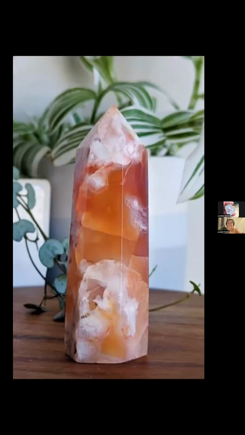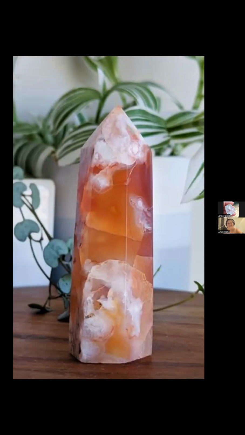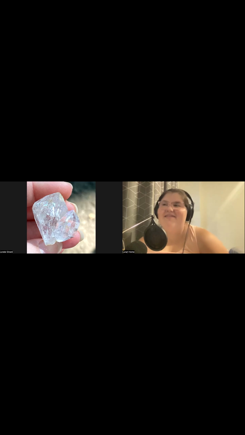I really like the carnelian. It looks so pretty. I'm not usually the biggest fan of just plain carnelian, that solid red orange color. But when it's with something else like flower agate, it's so beautiful. I think it's because I'm a fan of the color combinations, like the red with the pink and white. It's so beautiful. Definitely one of my favorites.